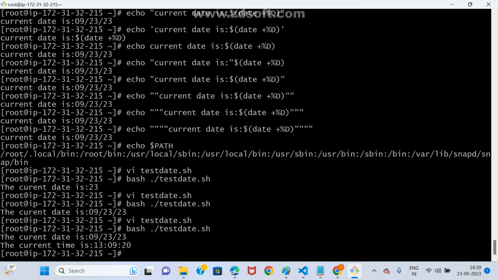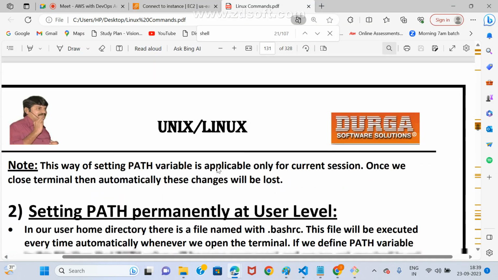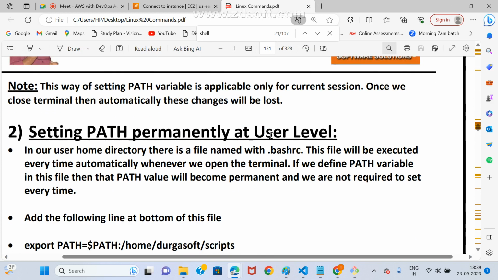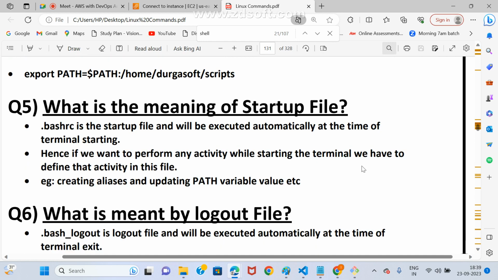See, the current time is also printing. Now I hope you are proper. Setting the path permanently at user level, no need to specify here. It is not a local system. It is cloud, right? Don't go for that.